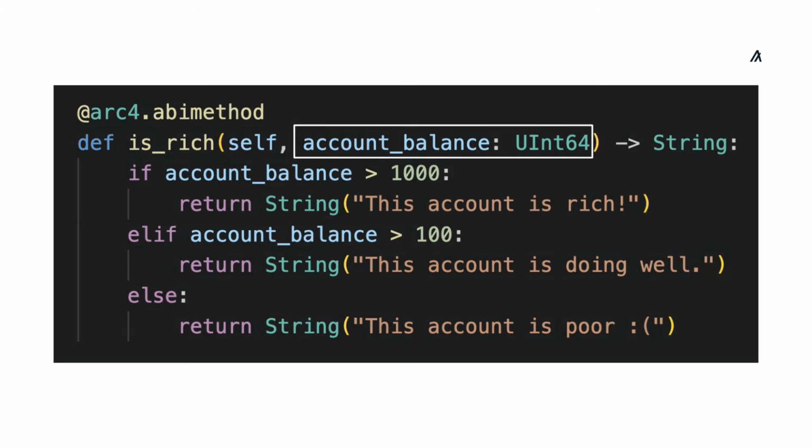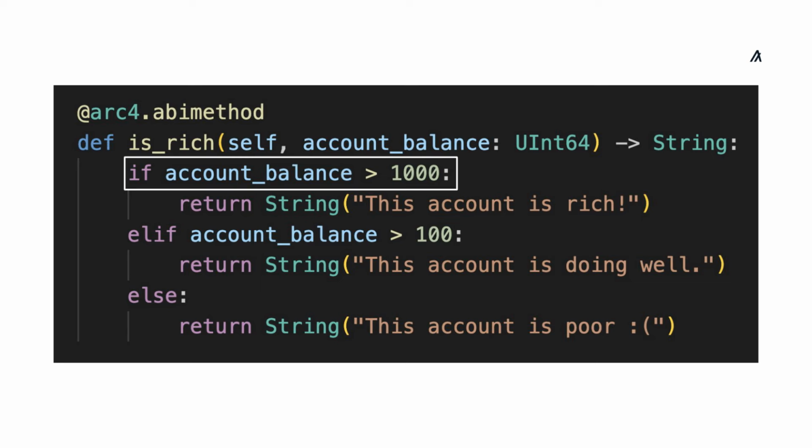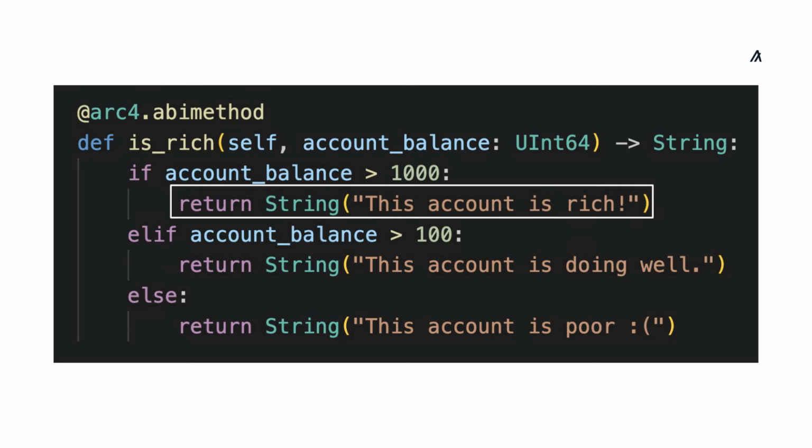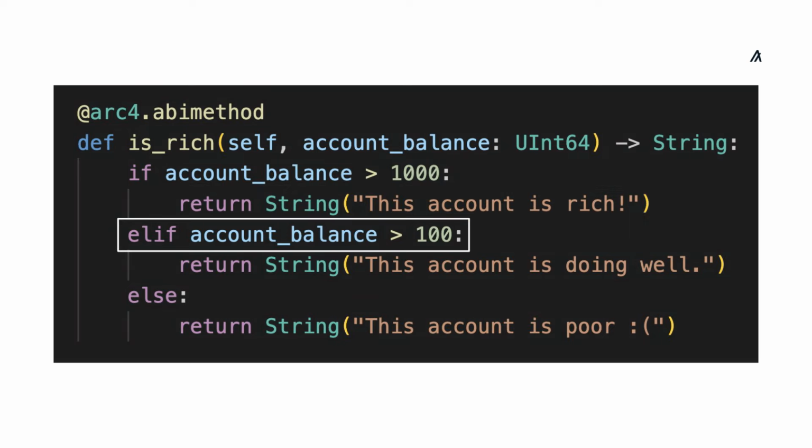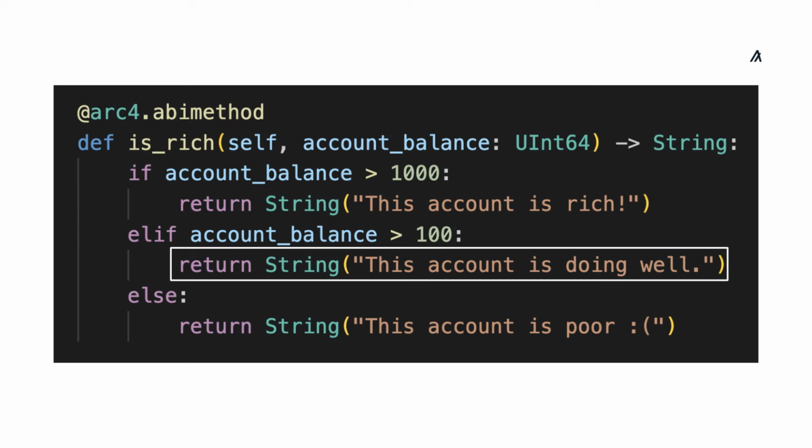In this isRich method, we are first checking if account_balance passed in as the argument is greater than 1000. If that's true, we're returning the string "this account is rich". You can also use elif to define another condition. So in this example, we're using elif to check if the account balance is greater than 100 but less than 1000. If this condition is true, we are returning the string "this account is doing well".